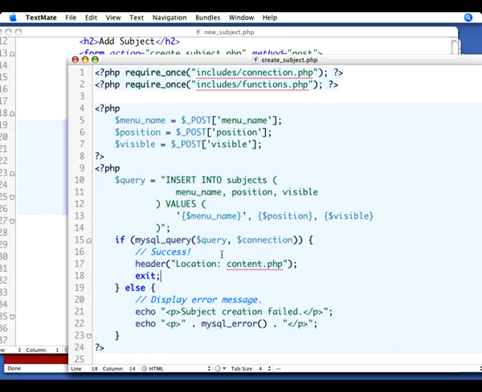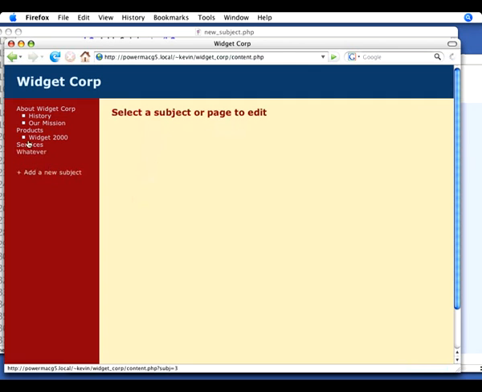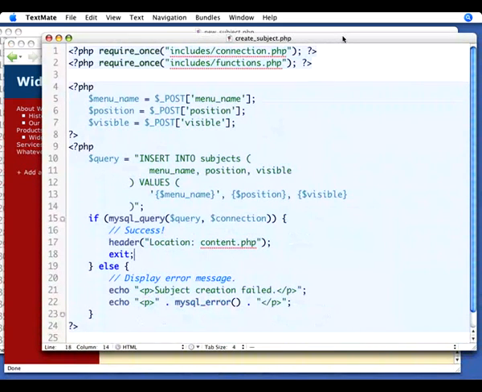So we can go ahead and try this. We can see whether it works or not. Let's switch back over and let's add a subject. Let's make this one just be whatever, and I'll give it position number 4. And I'll say, yes, it should be visible. Add subject, and there it is. Whatever was created. And it returned us back to content.php. So this succeeded. And this is the basic process that you're going to go through for inserting records.